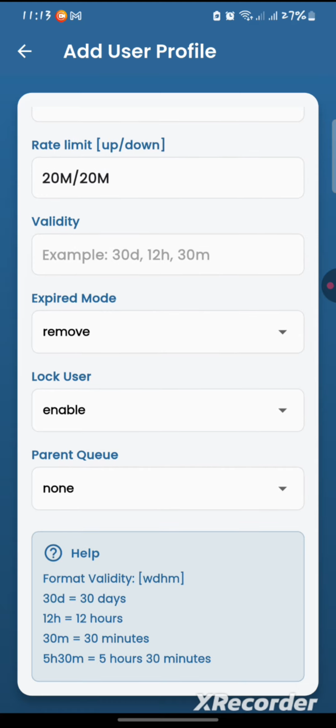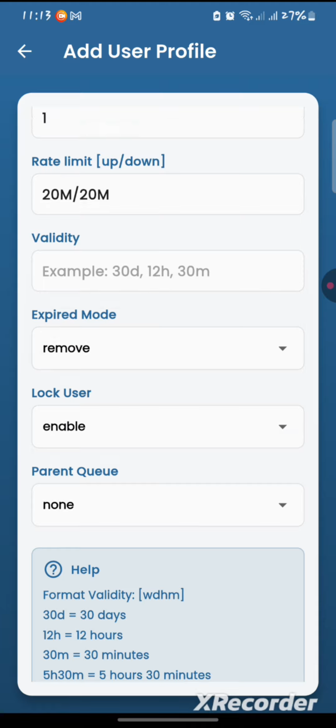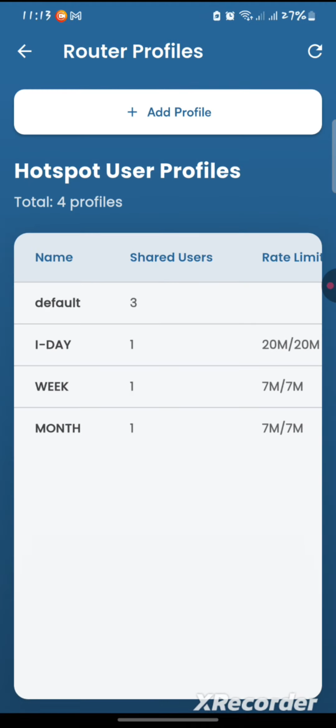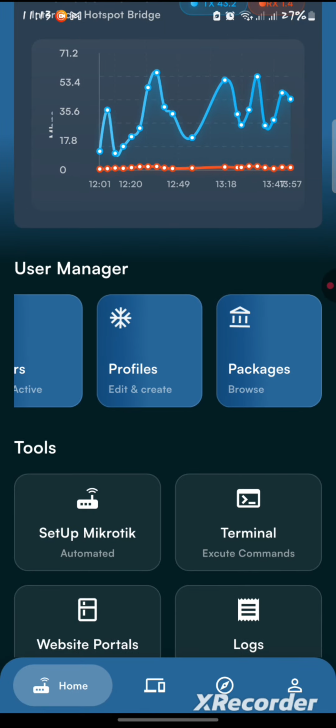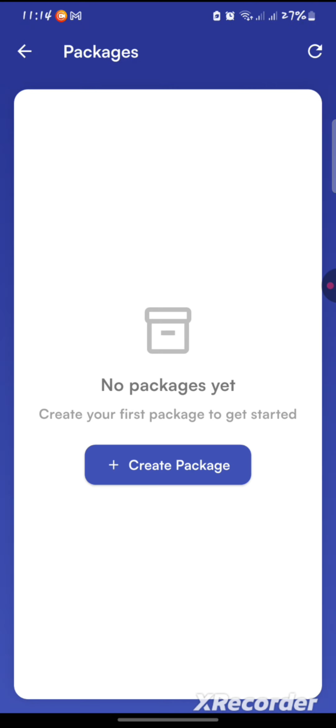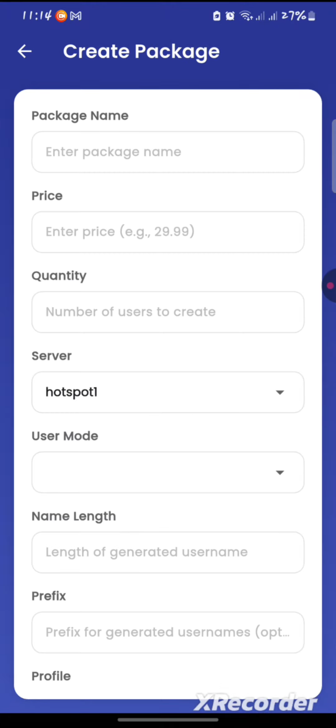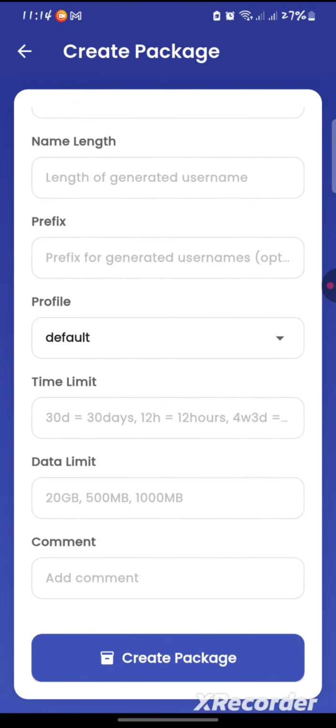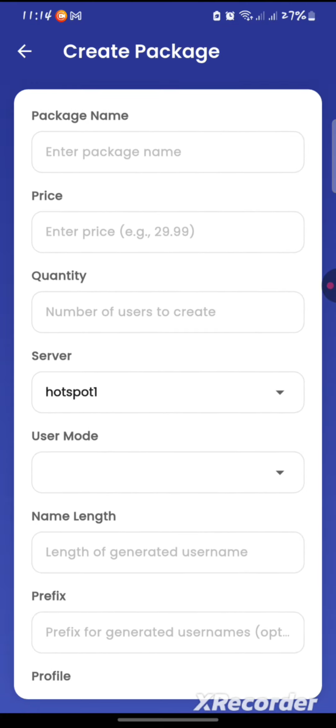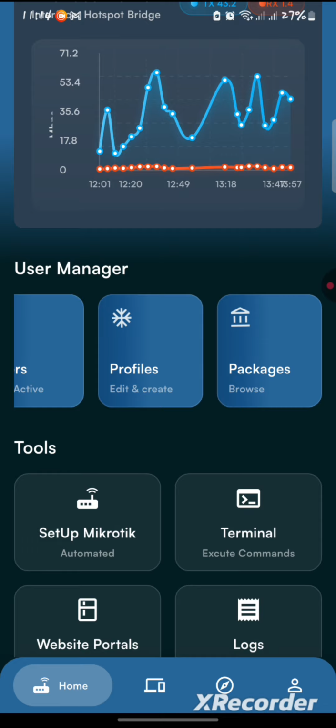So here you can see the validity format you can actually use for weeks, days, hours, and minutes, stuff like that. Then you save. So you can actually add a number of profiles as well. Then you can also add packages accordingly to the packages you want. And these packages you create this side, you can actually reuse them for the agency that you can actually create as well. So quantity, number of users to create and stuff, just like the package name, prefix, data limit, and comment. So I'll briefly go to the next one quickly.